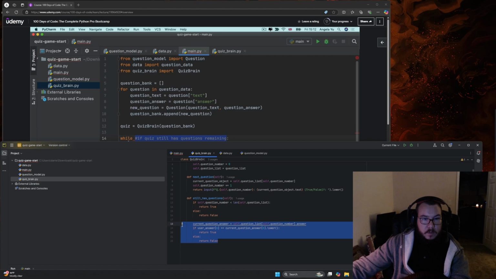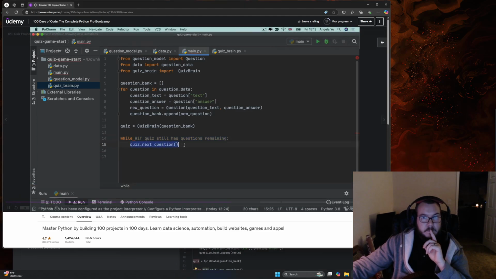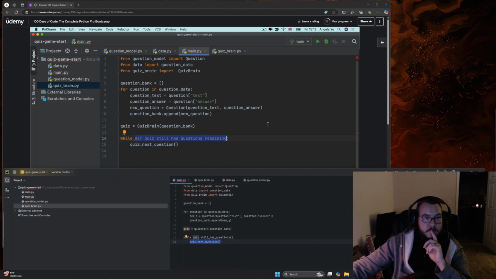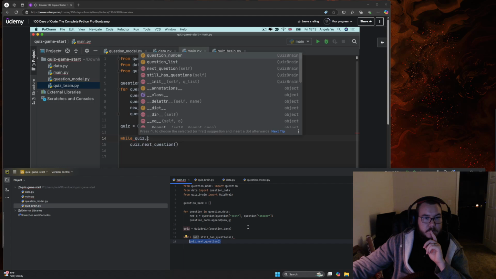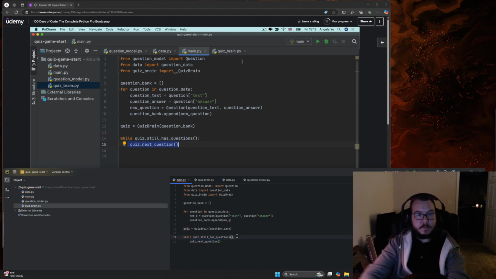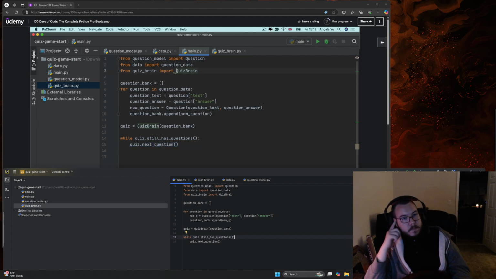Down here we can comment out for now because I do think I will still need to use it, just not right now. The next question function, and we get to our while loop. So in our while loop, we can check to see if the quiz still has questions. And if this is true, then go to the next question. But if it's false, then exit the loop and we're at the end of the game.